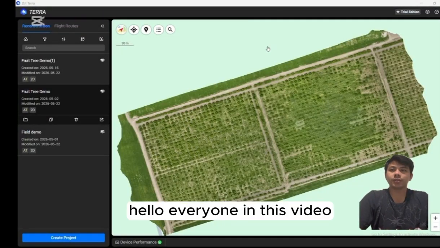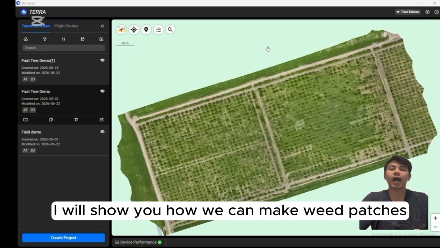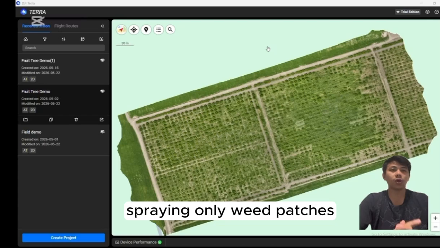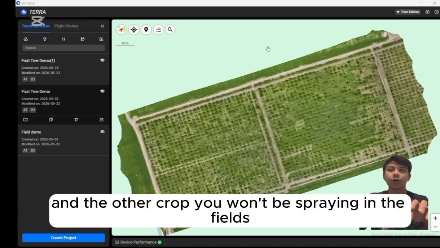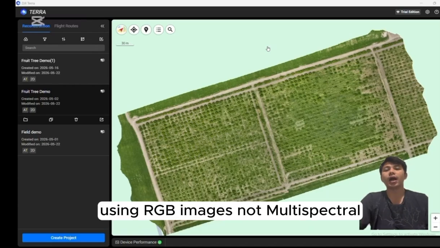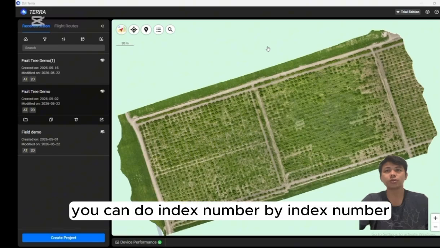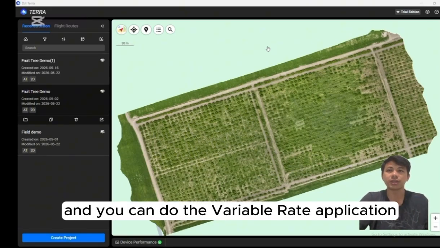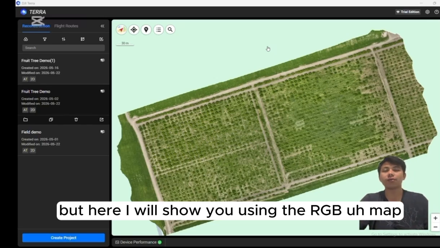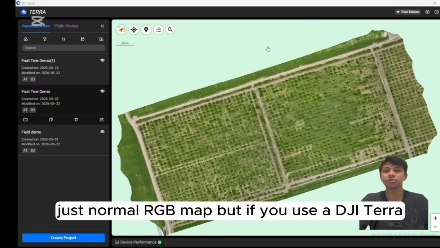Hello everyone, in this video I will show you how we can spray only the wheat patches, and not the other crops in the fields, using RGB images, not multispectral. For the multispectral, you can do index by index and use variable rate application, but here I will show you using just a normal RGB map.